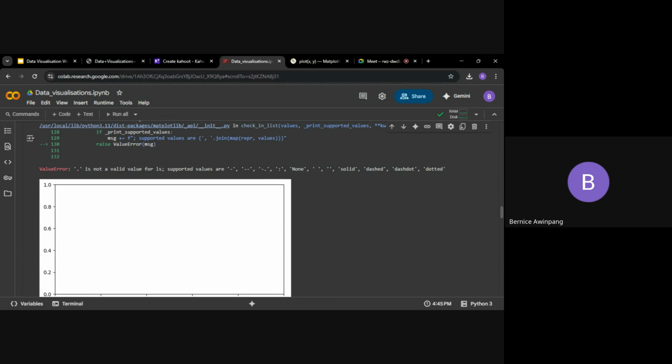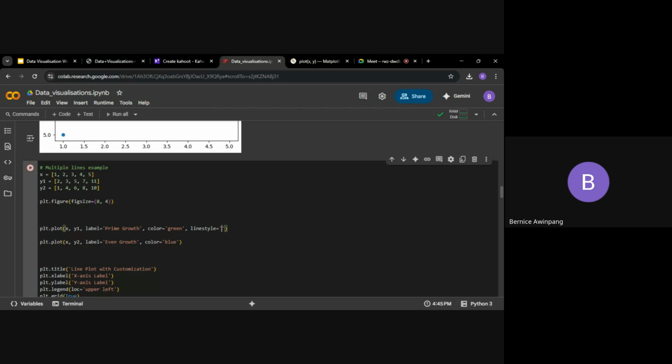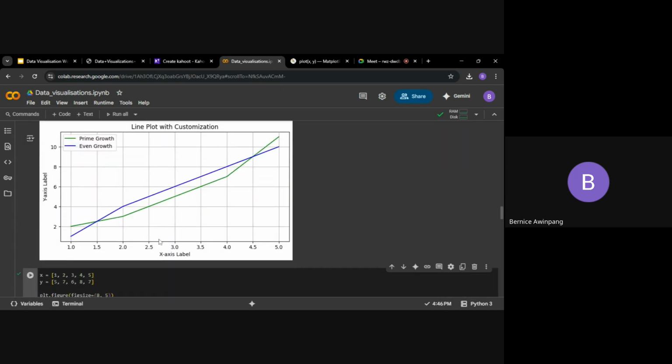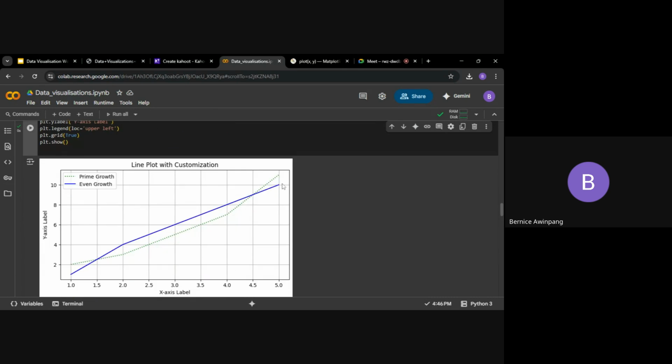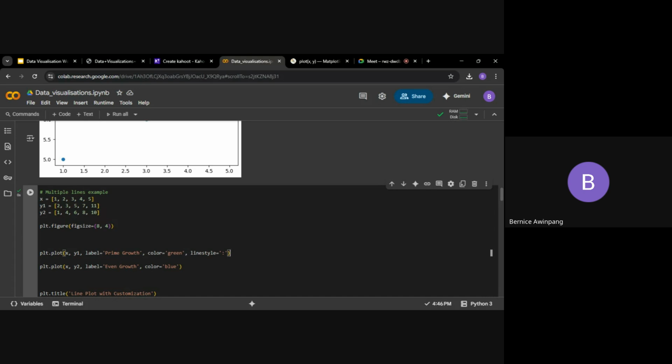So now we can see they've given us the supported values. We have dash, dash dash, dash dot, and this colon. So let's try to use solid and see what we'll get. I think solid should be the same. Let's see how it's looking now. Then you see how it goes. So basically, the line style is just how you want your chart to appear, and then you adjust the parameters to fit what you want it to do.